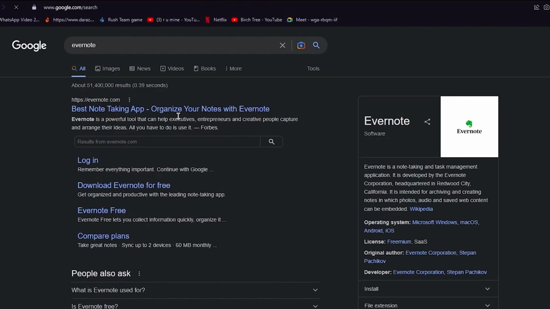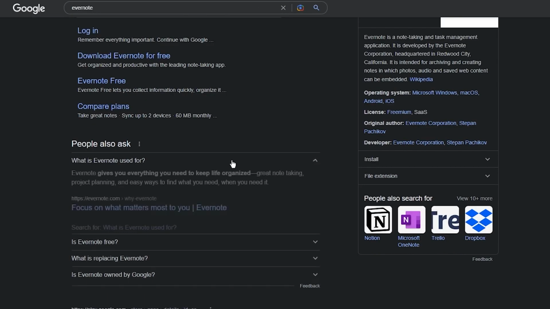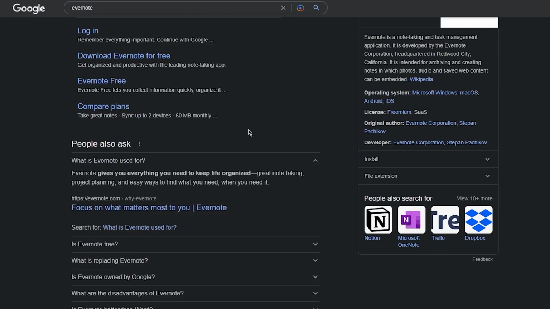So first of all, let's go and search Evernote. We can see Evernote is the best note-taking app, and you can organize your notes with Evernote. What is Evernote used for? Evernote gives you everything that you need to keep life organized: great note-taking, project planning, and easy ways to find what you need when you need it.